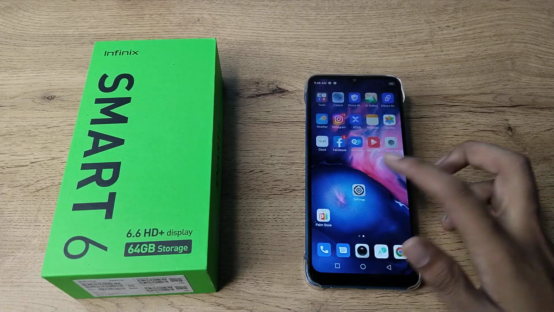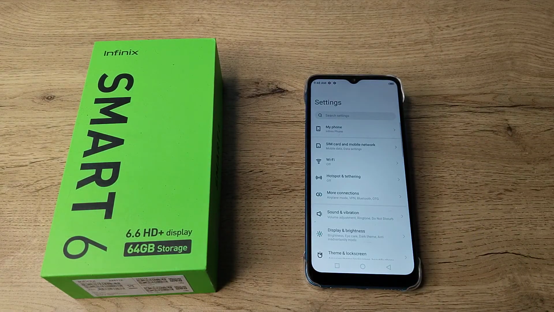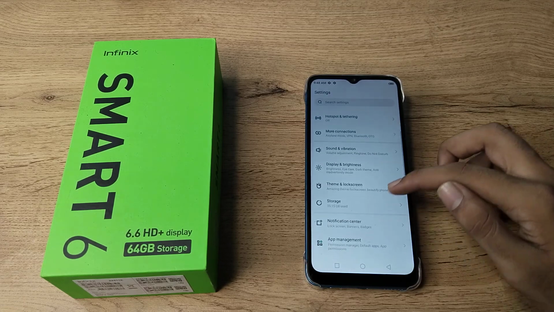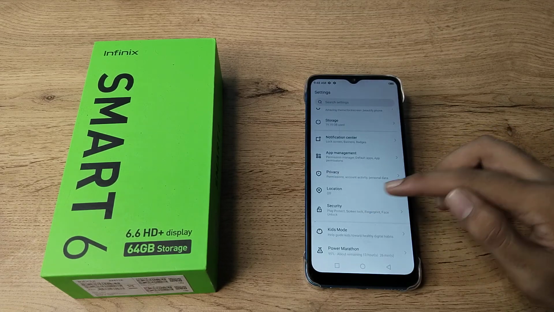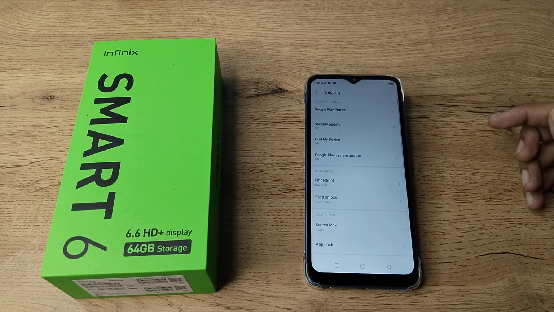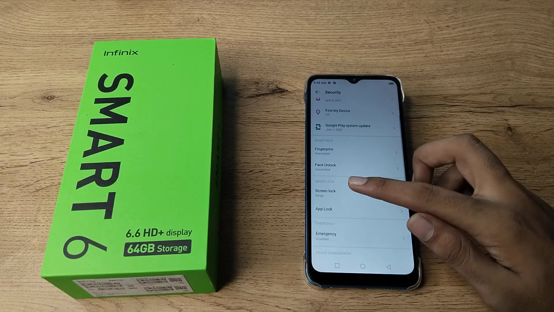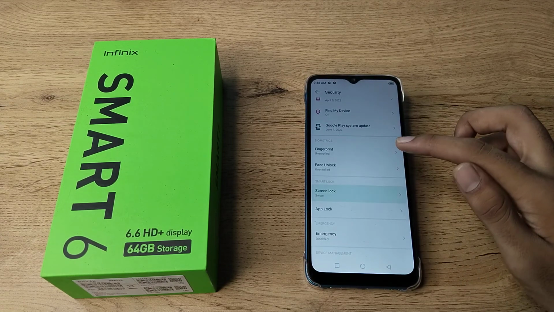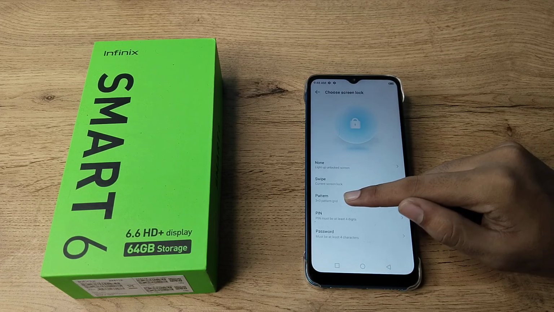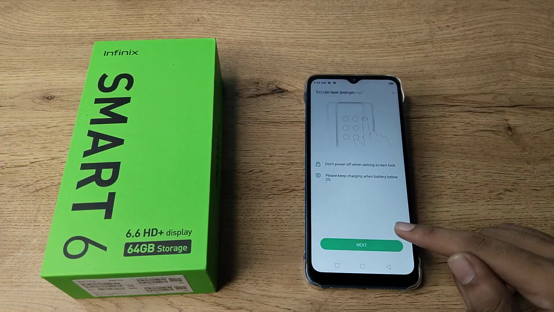First of all, open your phone settings to set your lock screen pattern. Then scroll down and click on your security setting. Tap here and you can see your screen lock setting. Tap here again, and you can see pattern. Tap here and then next.